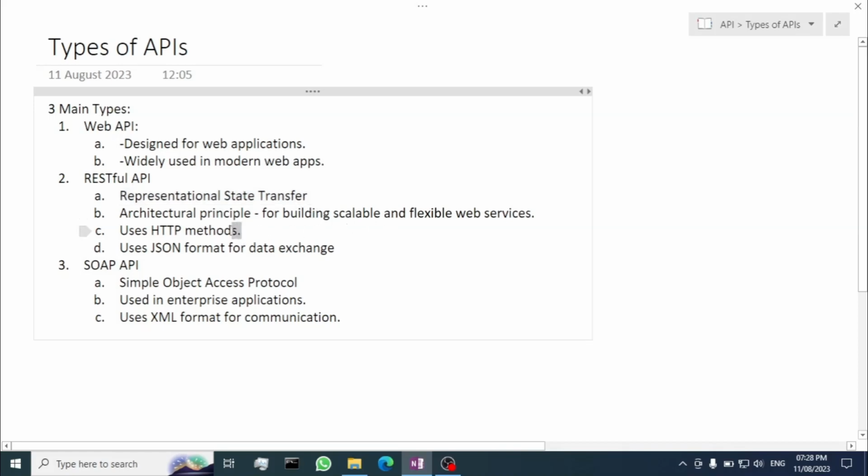It also uses HTTP methods like we have seen in the working of API, and it uses JSON format for data exchange. And third one is SOAP API. SOAP stands for Simple Object Access Protocol. It's mostly used in enterprise applications because of its security features, and it uses XML format for communication.